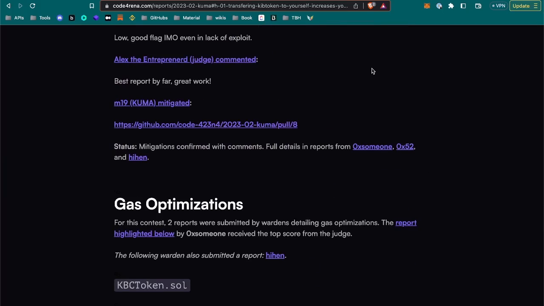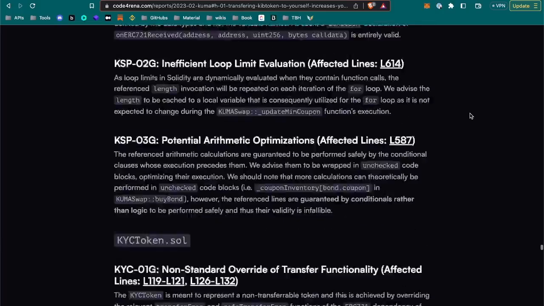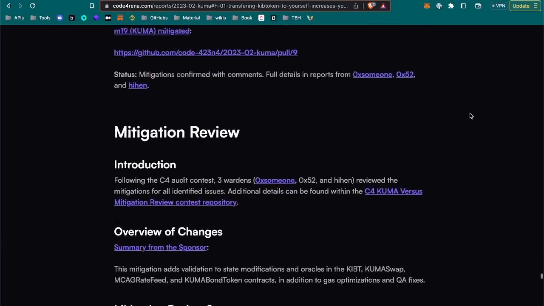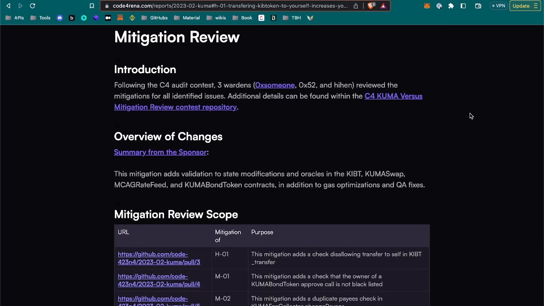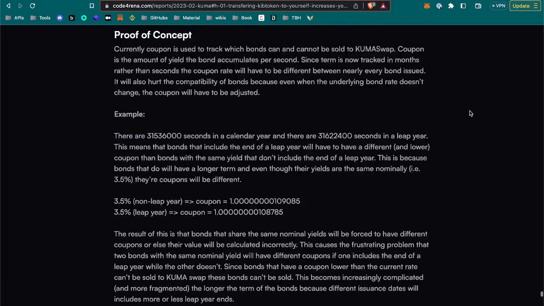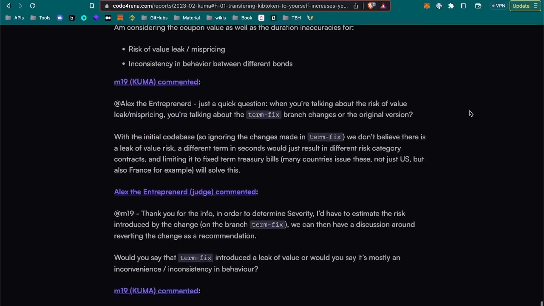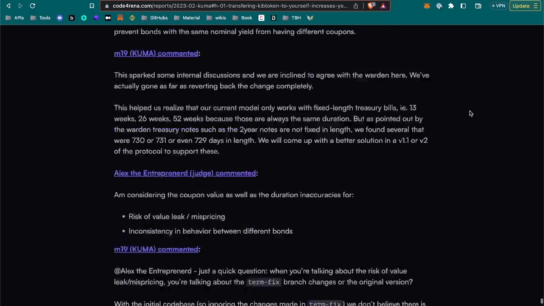Touche. Okay, those are the gas optimizations, but we're not gonna go through those, that's for sure. So this is mainly it. Mitigation review. It's probably, we already went through those. So guys, I think from now, as an experiment, this is all for now.